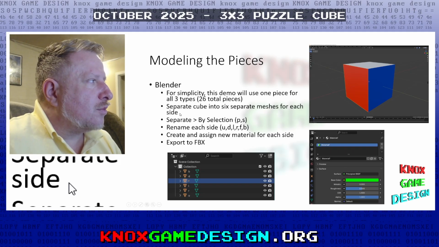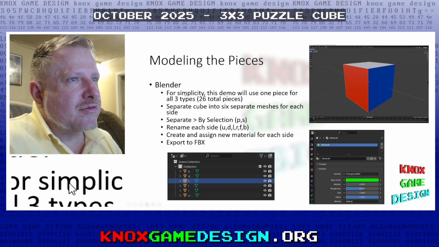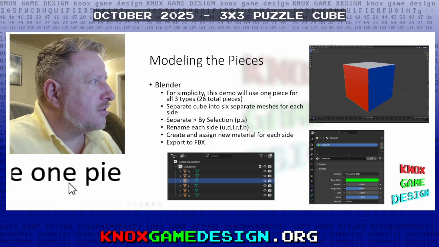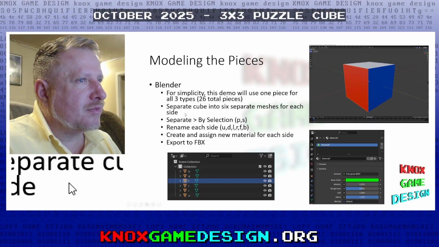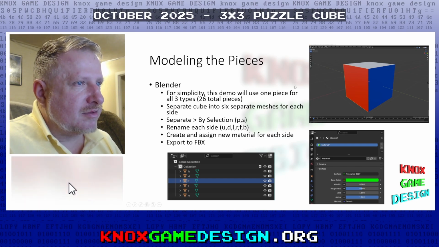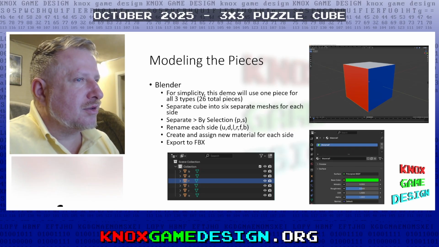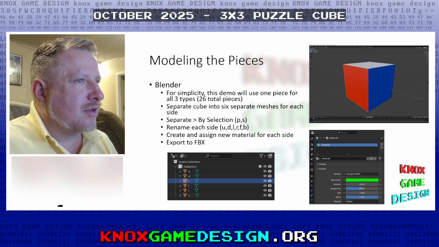To start out, the way I implemented this is by modeling the pieces. I used Blender. For simplicity, I just used one model for all 26 pieces, for all 3 different types. What I did is I separated a standard Blender cube into 6 separate meshes, one for each side of the cube, and then colored each side the appropriate color. I was able to separate the meshes using separate by selection in Blender.